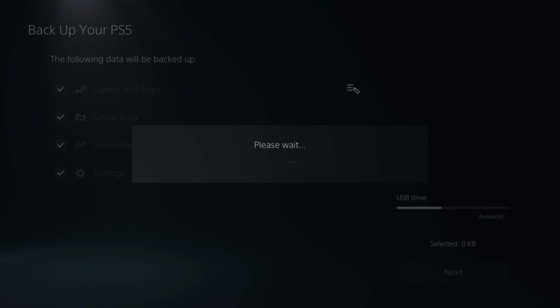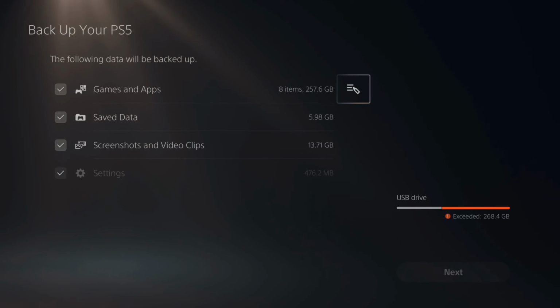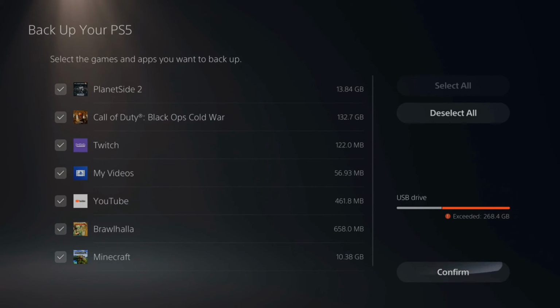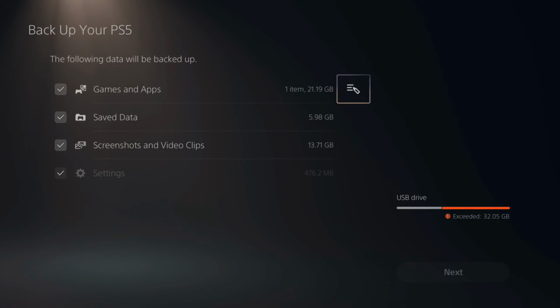Now you're going to be able to select games and apps, save data, screenshots and video clips, and settings. So for games and apps, suppose you don't want to transfer your entire game library. What you could do is go to the right of it to these three little horizontal lines and the pen icon, and you can just select a game individually. If you only want to back up one game, like Minecraft, then I can go to confirm or back up the entire game library.